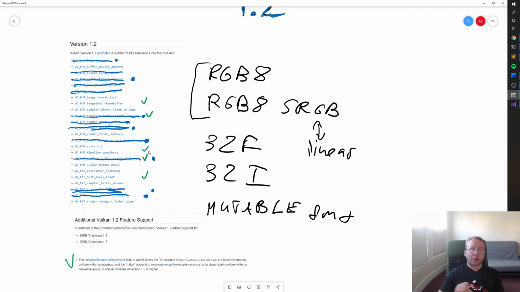And so what the image format list extension does is that instead of saying, I will create an image that might morph its format through a view later, I will create an image that might morph its format through a view later, and by the way, here's the list of formats that I promise to limit myself to when creating the views. And so you could create an image with a format list of the views it could be used with, and it's RGBA8 and RGBA8 sRGB.